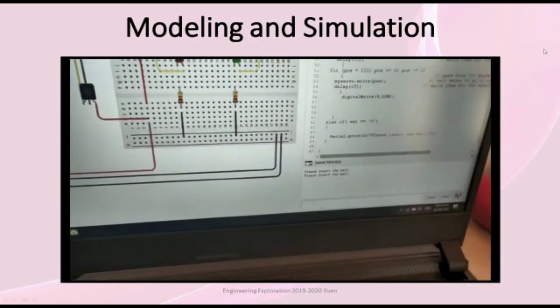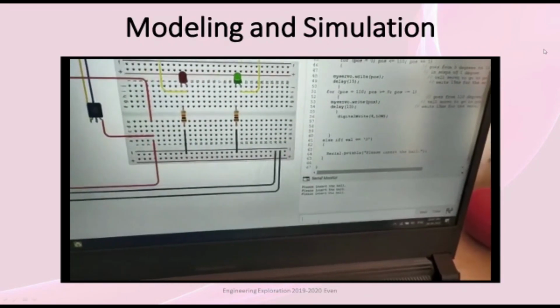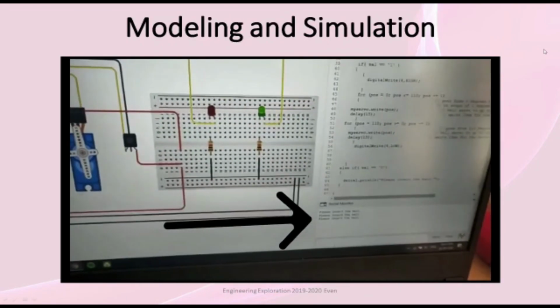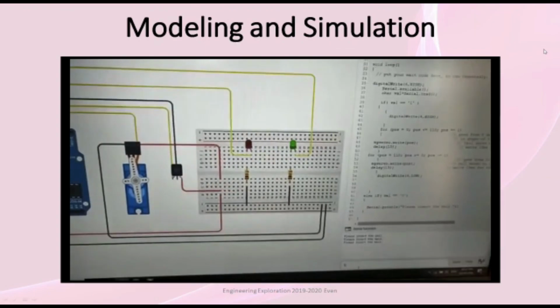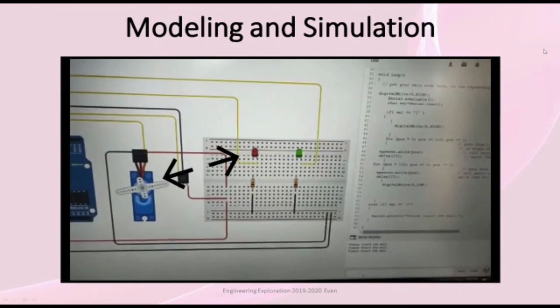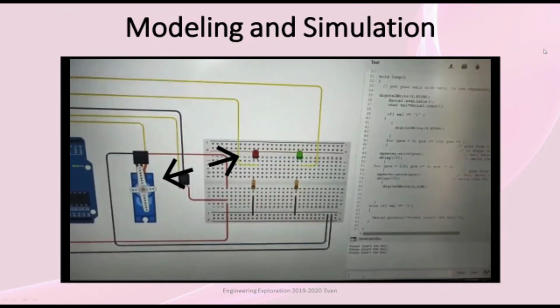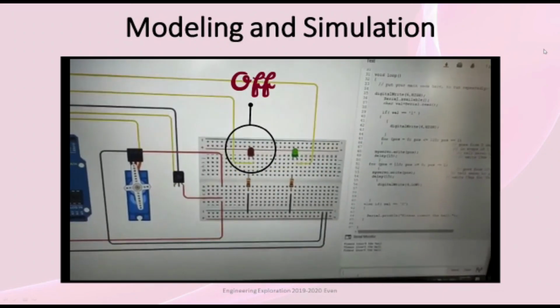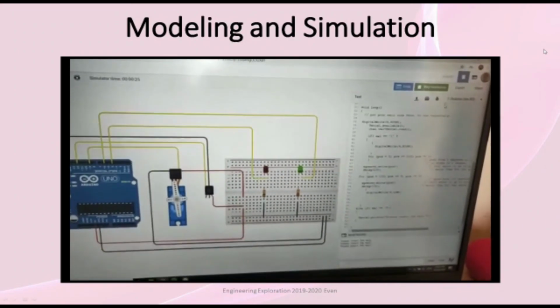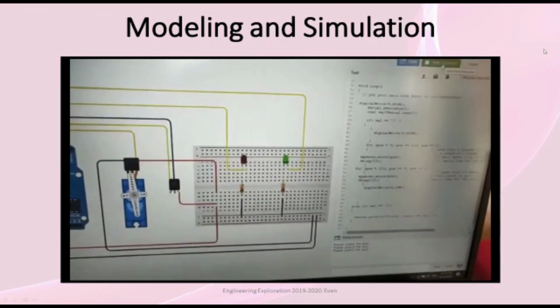Now if I press 0, again the message is displayed. If I press 1 and press enter, the LED turns on, the servo rotates, and the LED is off. Now, when I press stop simulation, the green light switches off.